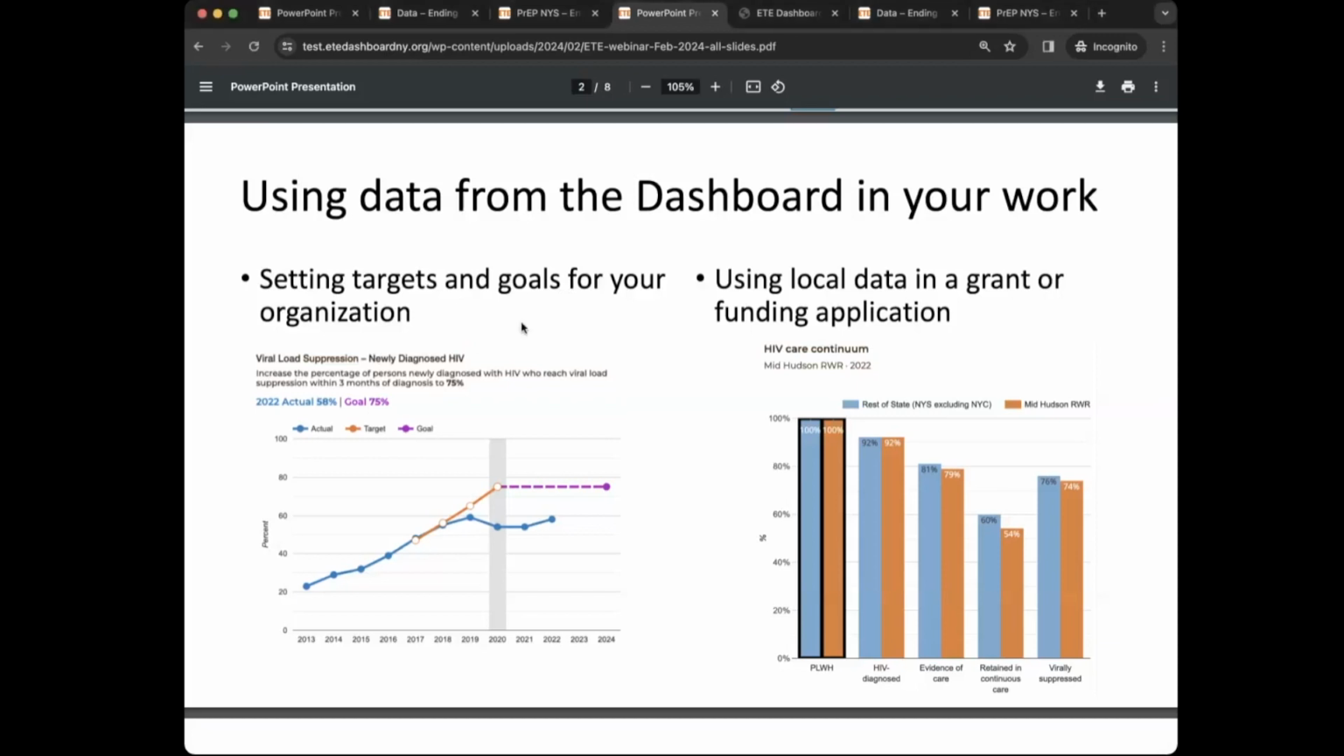One is setting goals and targets for your organization. With the caveat of all the limitations and differences of what your clinical or program data looks like compared to what's in surveillance, it can still be helpful as a reference point to look at recent trends, maybe in your county or your region or even statewide, and what some of the statewide targets are for these data.